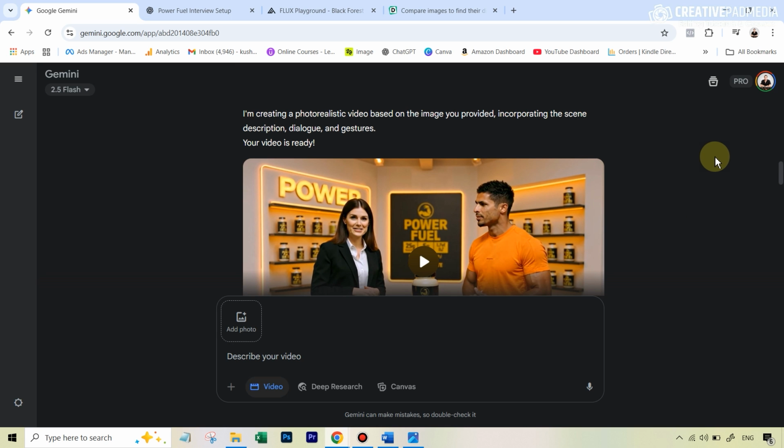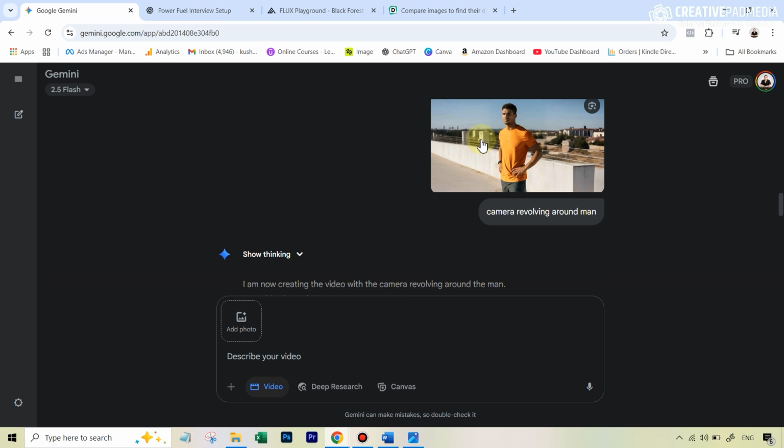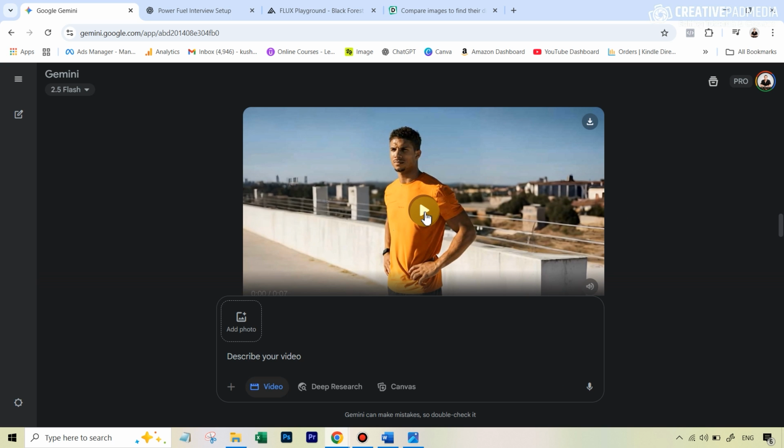So now let's look at some of the other frames which were turned into videos using the same method of going over to ChatGPT and asking for a prompt. And in some of these, I didn't even use a very elaborate prompt. For example, if I just scroll down, for this particular image, I just said, camera revolving around man. That's it, just 4 words. And just see the result here.